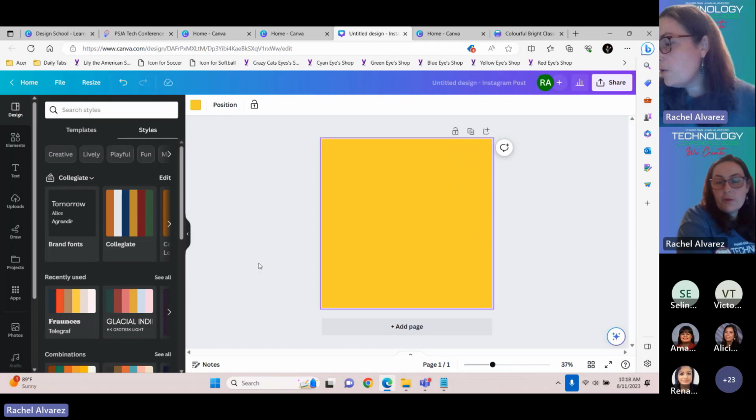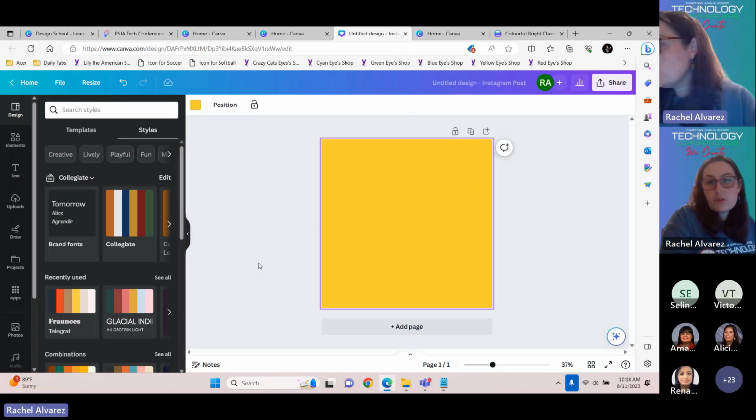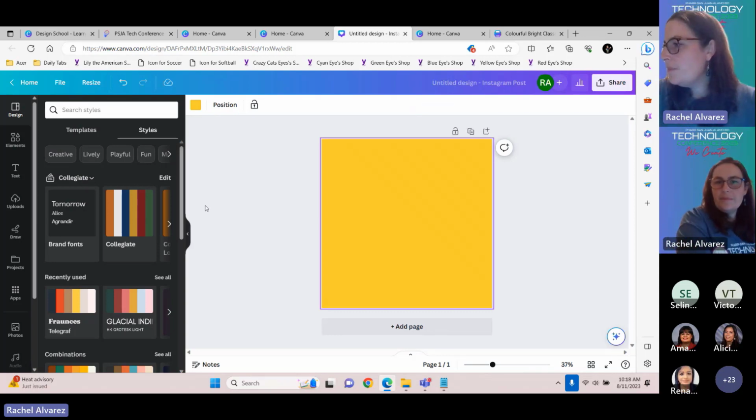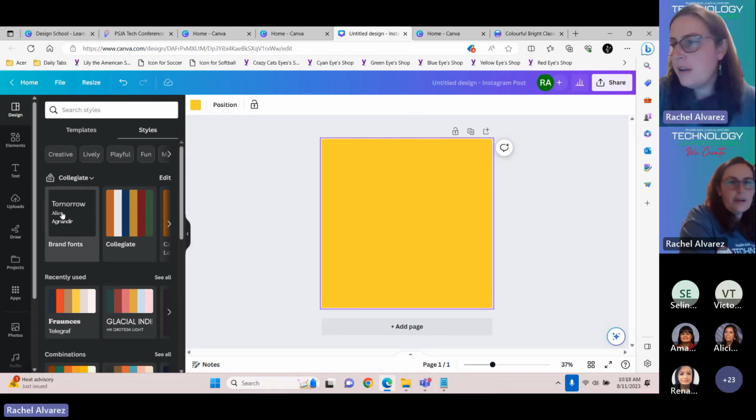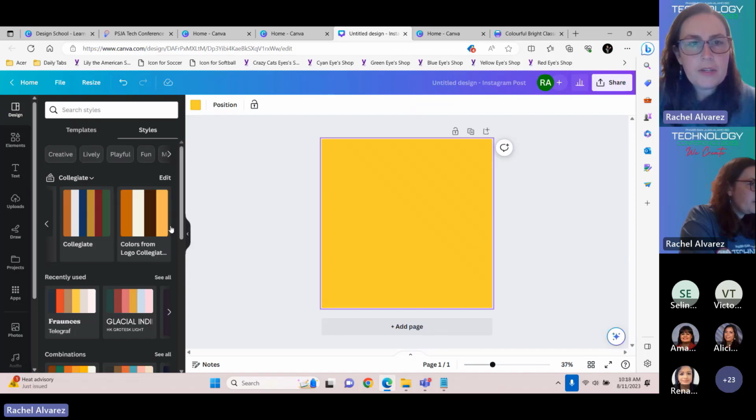So if I'm making something for my school to post on the school social media, and then I'm going to make something for my DI club, maybe I have a different brand for them, where I want to use certain colors so they always know when I post, oh, that's for us. That's that consistency. So you've got your fonts, and these are the brand fonts I have, and the colors.